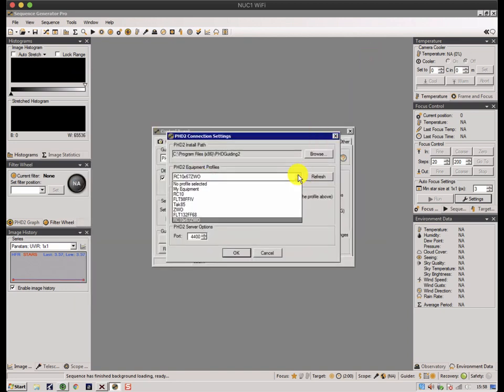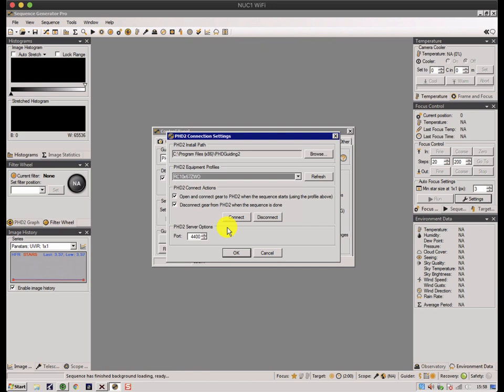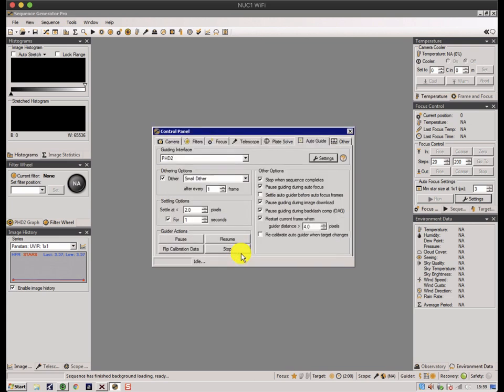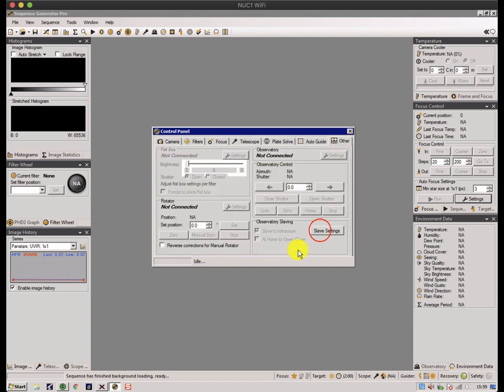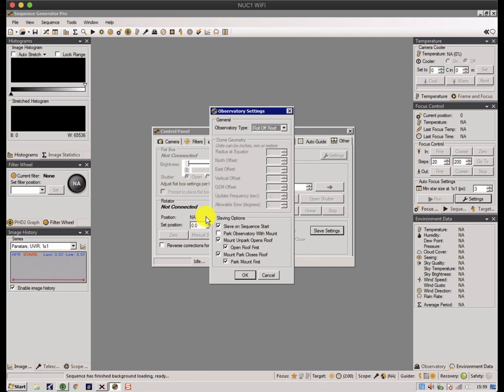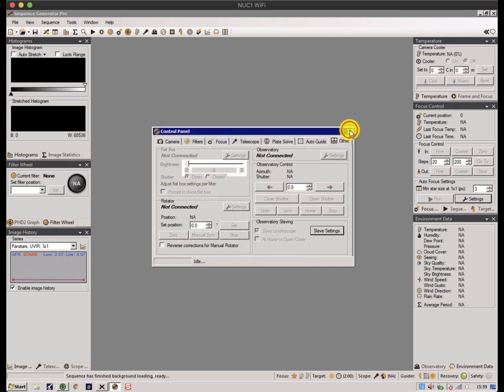So I will connect to the right one, in which case it's an RC10 with a reducer and a ZWO guide camera. And then there's a couple of options here: connect gear to PhD2 when the sequence starts, and disconnect when it's done, which is good. So just something sometimes catches people out. And what else have we got? Just to confirm the slave settings, always double check this before starting the sequence, they're safe. So that will work with my mount and my roof. I can close that down.